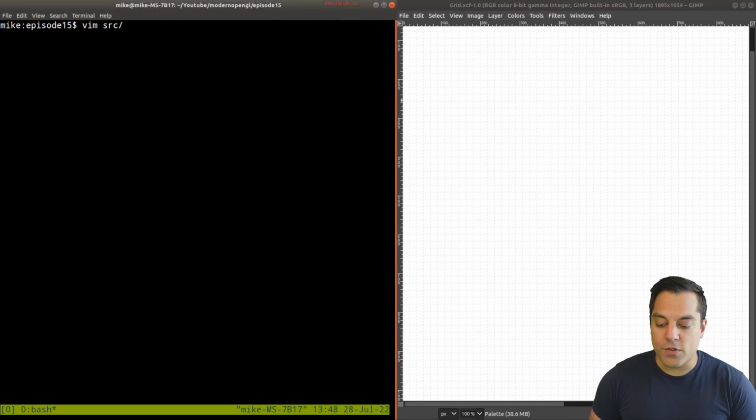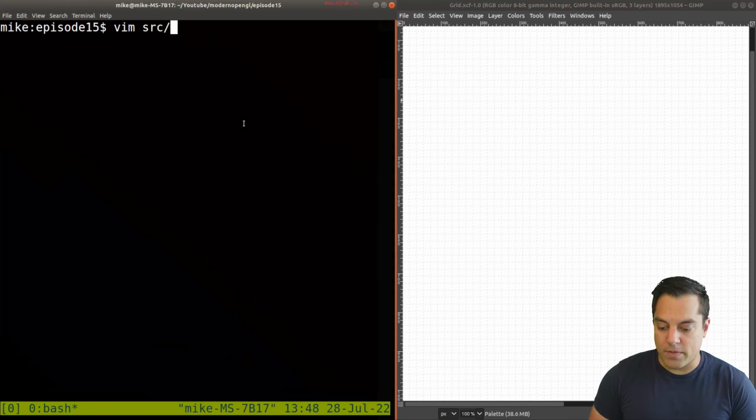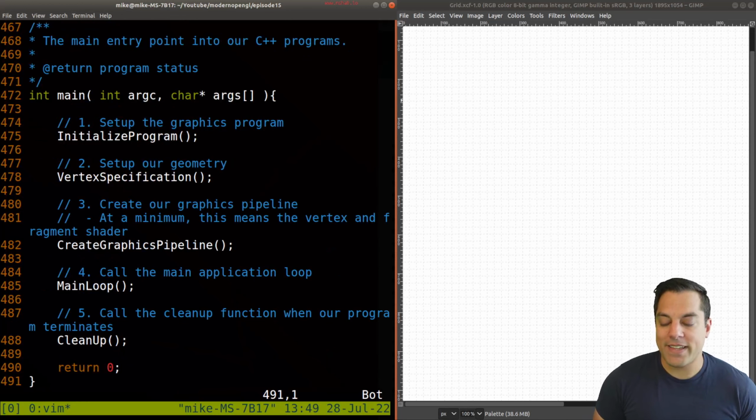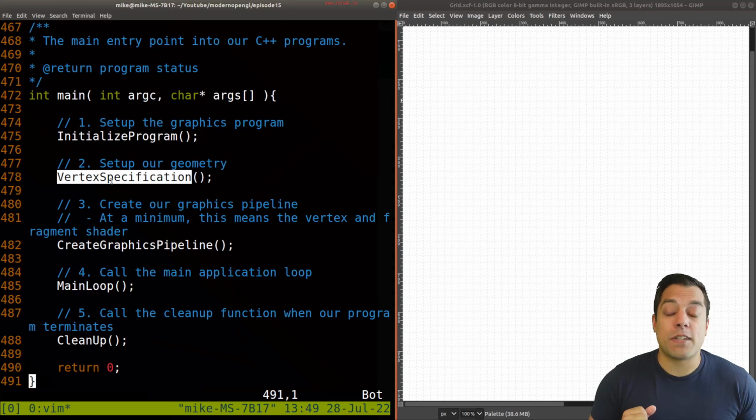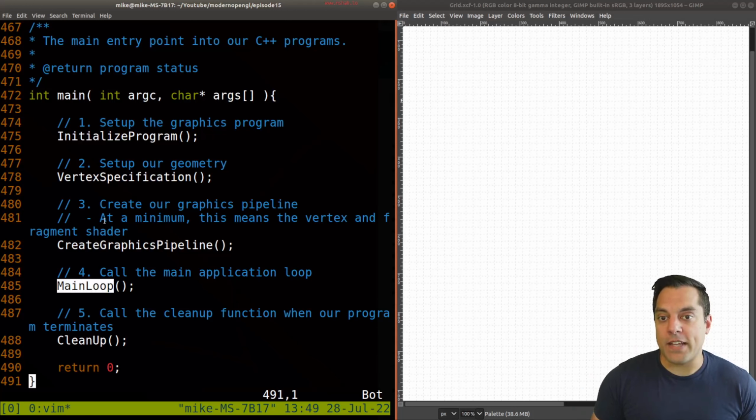I'm going to go into our source directory, and I'll make this a little bit bigger so you can see our main directory and to the bottom here. Now, again, we're essentially emulating the graphics pipeline here. We initialize our program, which sets up SDL, OpenGL, the GLAD library and associated libraries. Then this is where we specify our geometry, which is where we're going to be working today. We set up our shaders and then ultimately have a main loop to our application. So if you need to review this from previous lessons, please do so. But otherwise, I'm going to dive into our vertex specification here.